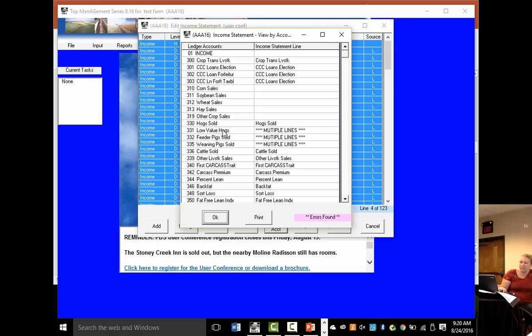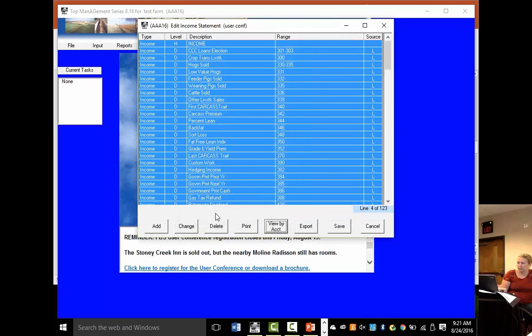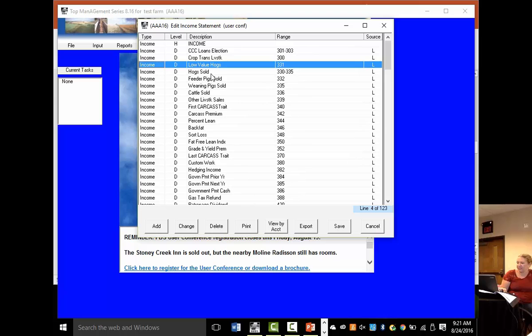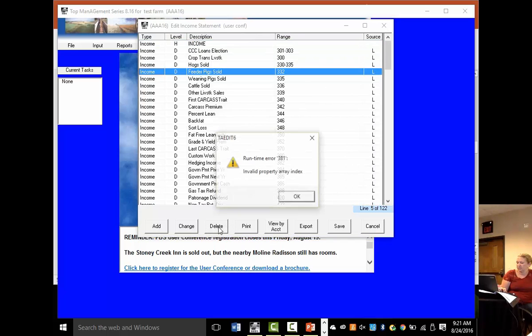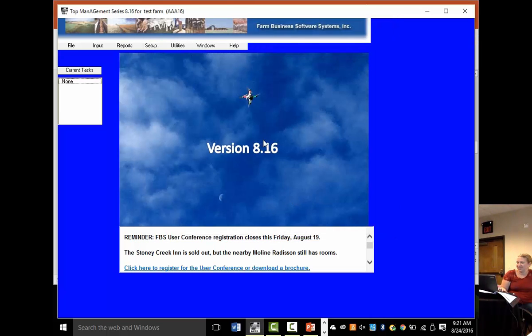So low value hogs is on multiple lines. So I want to go back to my definition and see where all I have ledger accounts 331, 332, and 335 selected, and take them out somewhere because I can't have them in multiple places. So I know I added this range here, so obviously I need to get rid of the single lines for those. Okay, just run button.